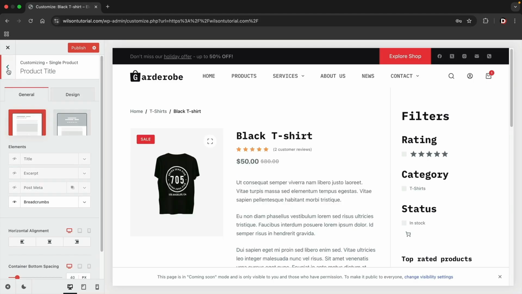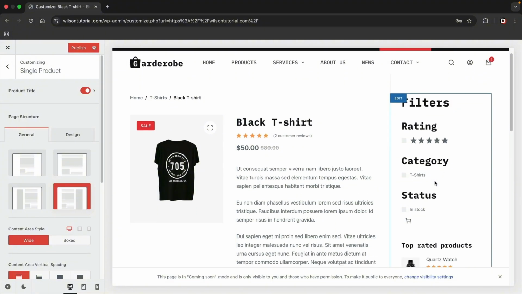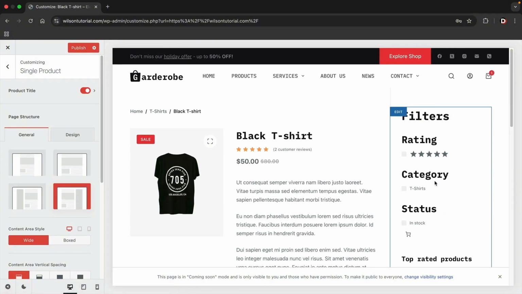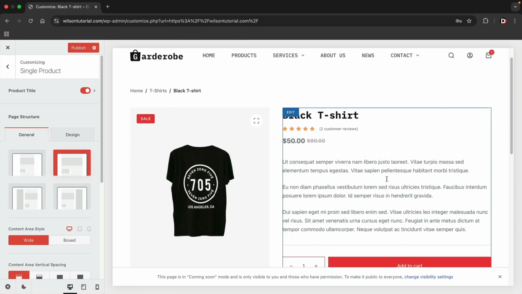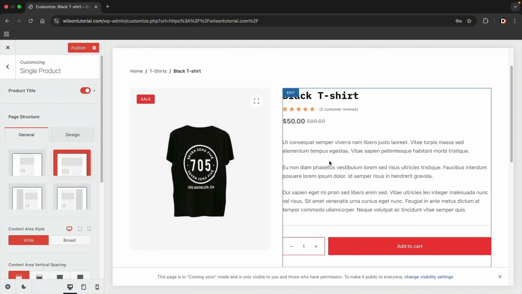Okay, so I'll go ahead and click on back. Now here you can actually adjust the single product. Okay, now here you can adjust the actual single product structure. So here you'll see that we also have filters on the right side. I personally think that we don't need filters on the product page. It doesn't make a lot of sense. So I'm gonna select normal width. And what that does, it just creates a very standard product page where we have the image on the left side, we have the title, description, and then here you just can add it to the cart.